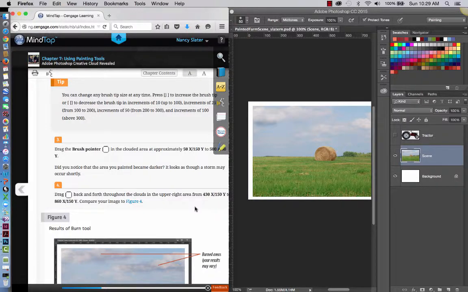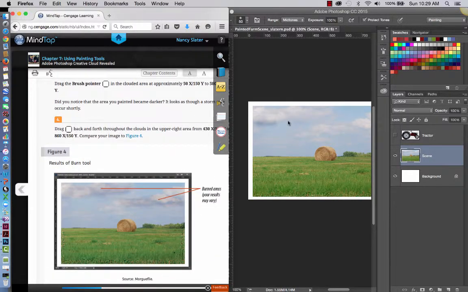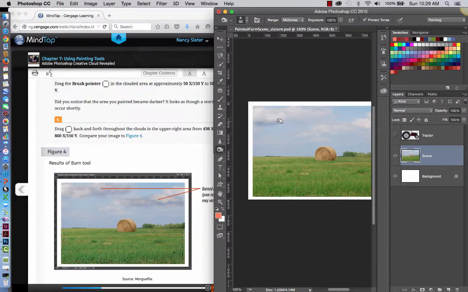And now we're going to drag back and forth through the clouds in the upper right area. And those measurements, I do read them obviously, but I'm going to do this visually just because I think it's a little bit easier for you to see, focusing on the impact rather than on the numbers that we're using.